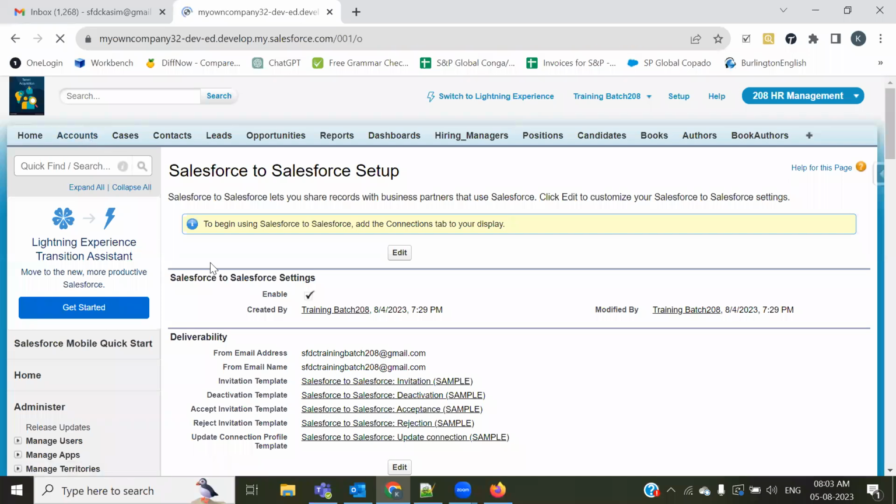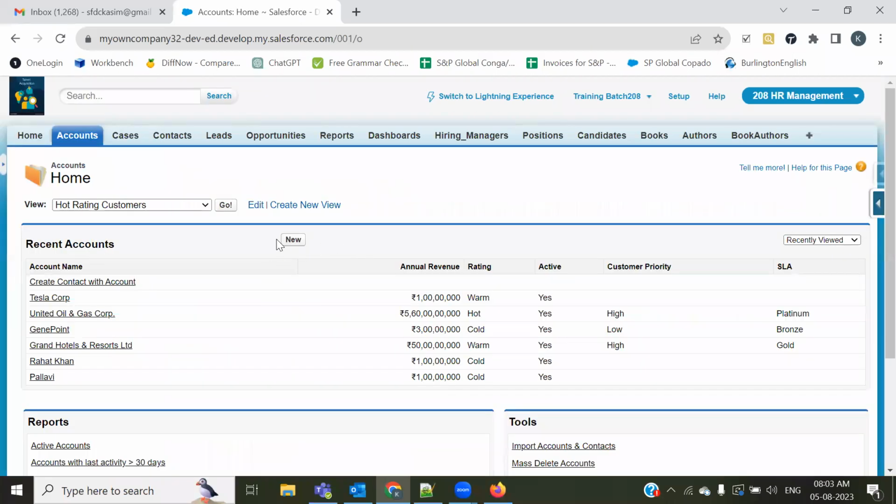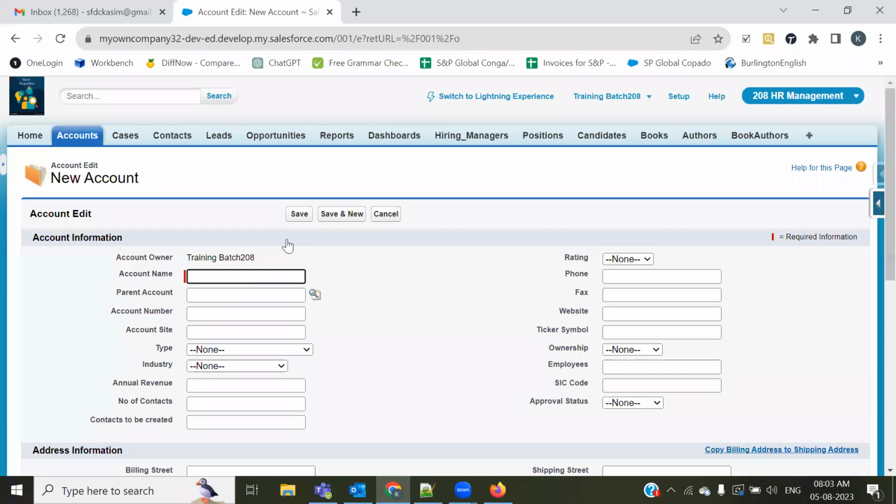I'm going to the account, and here I will be creating a new account record with a name like Salesforce to Salesforce. Okay, this is the name. Let's say record number one. Type, I will create as prospect, industry engineering, and annual revenue somewhere around this.